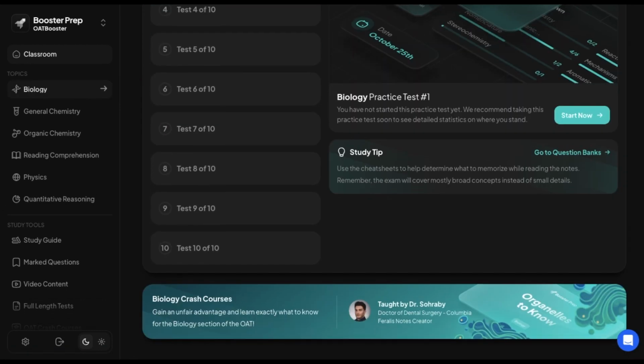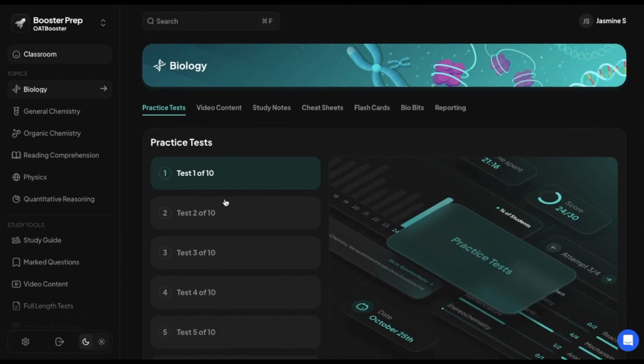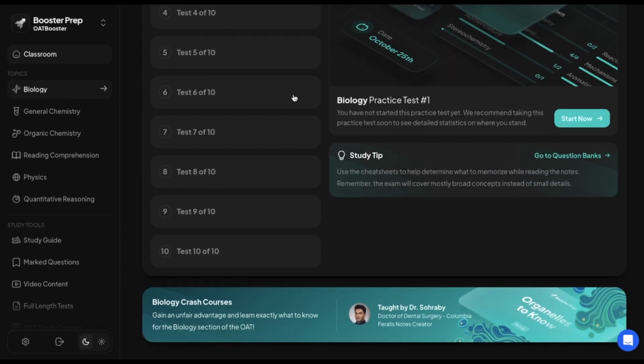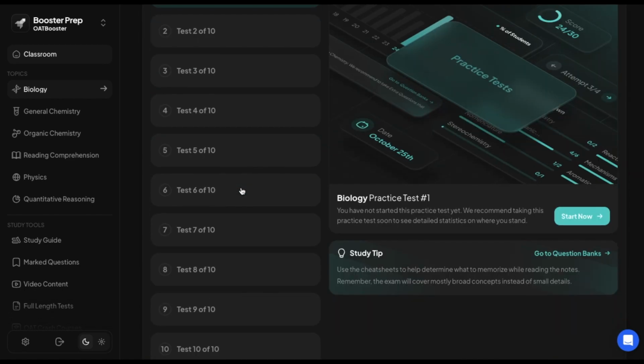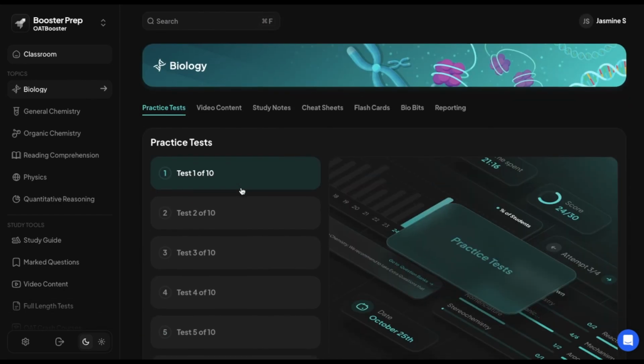As soon as you go on to each of the subjects, you have practice tests that are available. This is one of the things that I really love about Oat Booster, is that they have a lot of practice for you. And when I was studying, that was something that was really important to me, because practice makes perfect. You can study something, but at the end of the day, you need to know how to answer questions. So it gives you an idea of the types of questions that will be offered on the test.